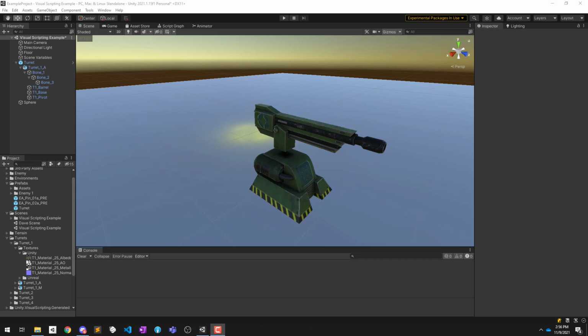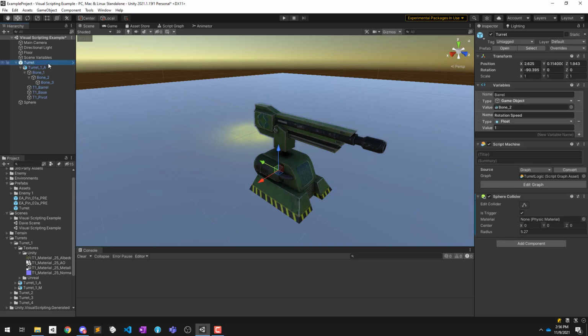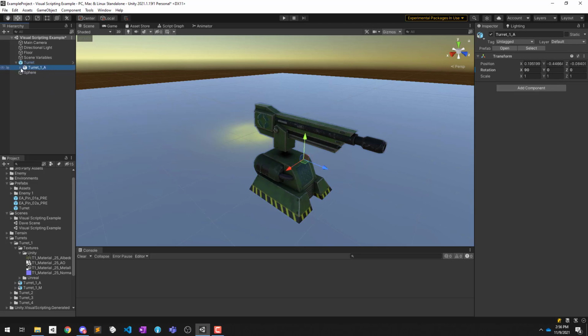In this video, I'm going to talk about how to make your turrets rotate to face a target. So the first thing to do is let's look at the makeup of my turret. I've got my turret game object here. Underneath it are the visuals for this turret.